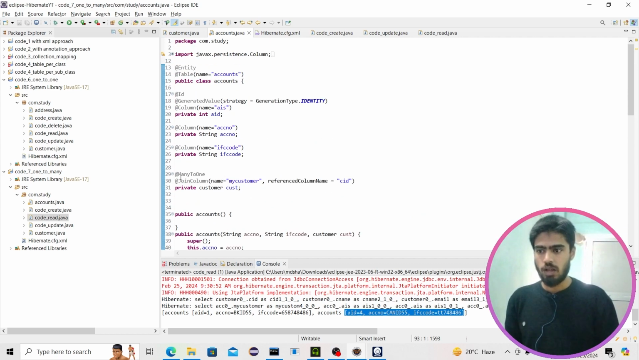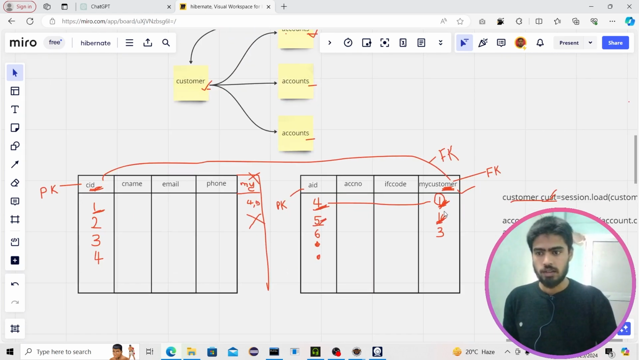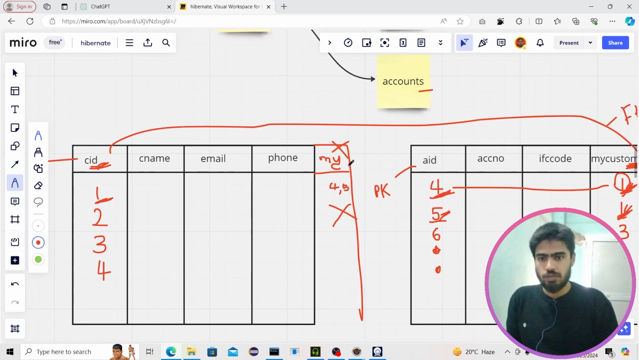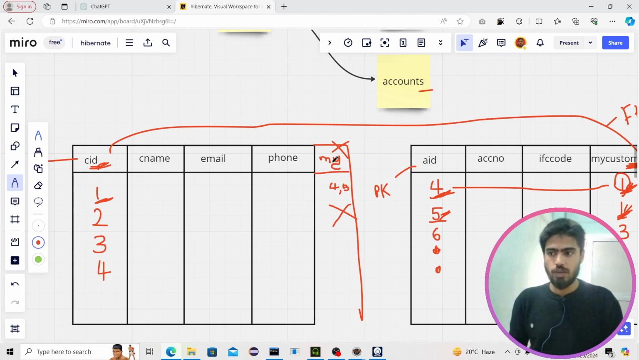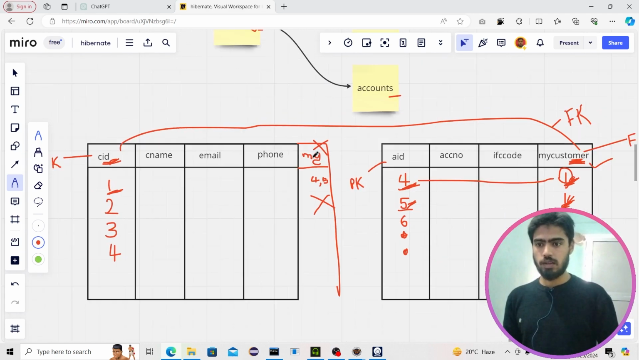So we have seen one to many association mapping. How are we going to do one to many association mapping? We are going to maintain a column on the account side, and that column is going to be in a foreign key relationship with the customer primary key. Why? Because we are going to maintain the primary key on the customer side. Then suppose here are my accounts, we are maintaining the column.